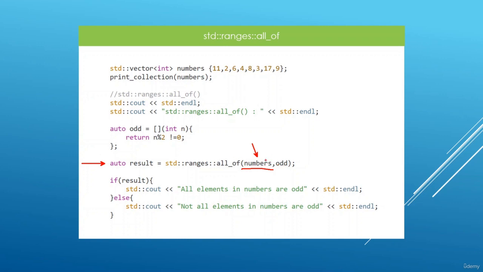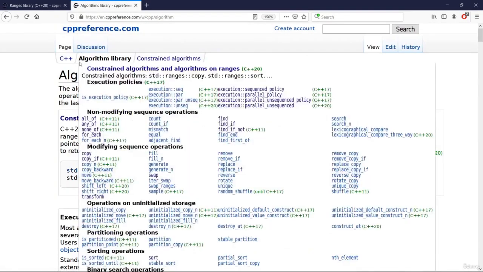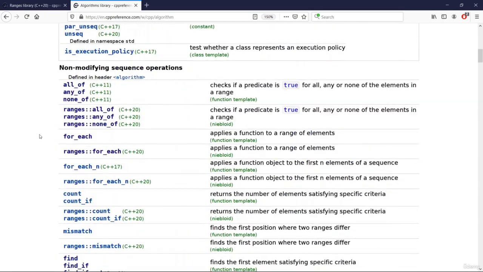This algorithm is going to tell you if all the elements in the collection satisfy this predicate. In this case, we're going to know if they are odd or not, and we're going to say that in our output statements here. If we come back to the documentation at cppreference here, we're going to see that each algorithm comes in two versions. We have an iterator pair version for the algorithm as we see here, and a ranges version of the algorithm, which lives in the std::ranges namespace.